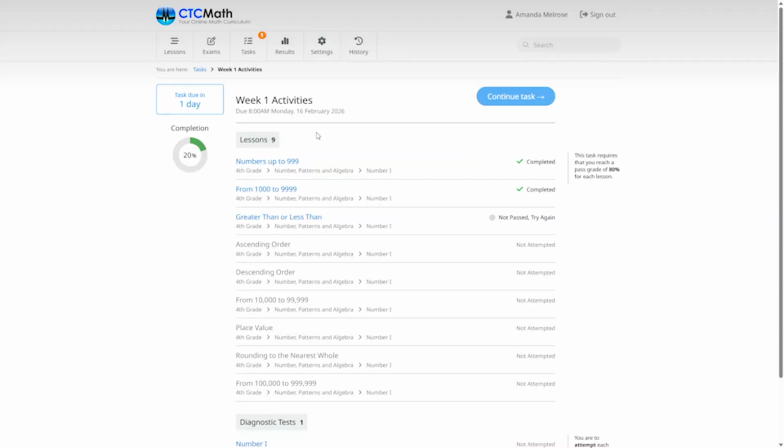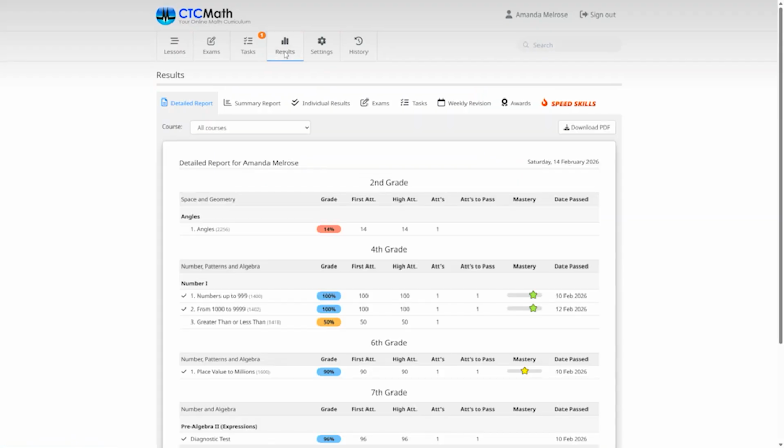With CTC Math, students can see their results on the student dashboard. They will be able to see the lessons they've done, their grades, and their progress towards mastery in each topic.